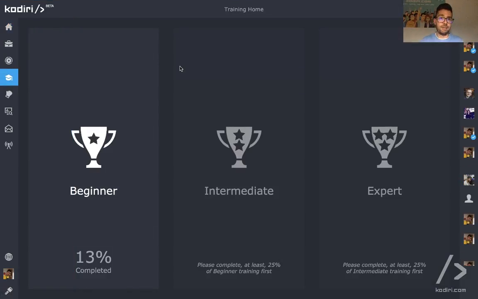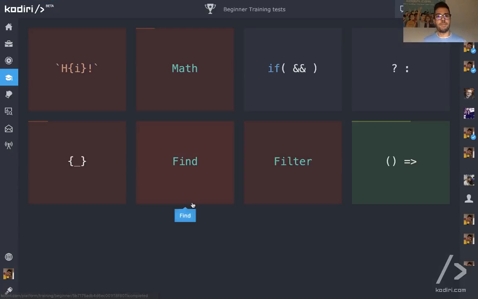If you click on training, you see we got 3 levels of difficulty, right? We start on beginner, then we go to intermediate, and eventually we do expert, right? And things obviously get more and more complicated. But on the beginner, essentially, you can see we got few topics. Some of them we've been tackling today. We've been talking about strings, math operations, objects, arrays, not everything, right? But some of these topics have been covered already.